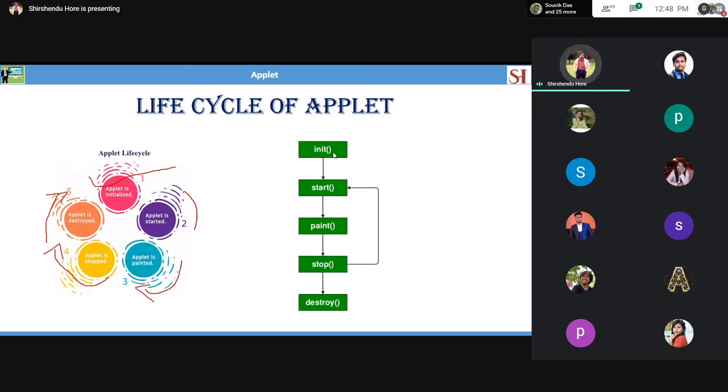So the applet will first be initialized, then started, then painted, then stopped, and finally destroyed. First it is initialized, then it starts, then it gives the paint, then the stop. From the stop you can go back to the start, but once you reach the destroy stage, you cannot go back. This is the very important part, basically called the life cycle of an applet.